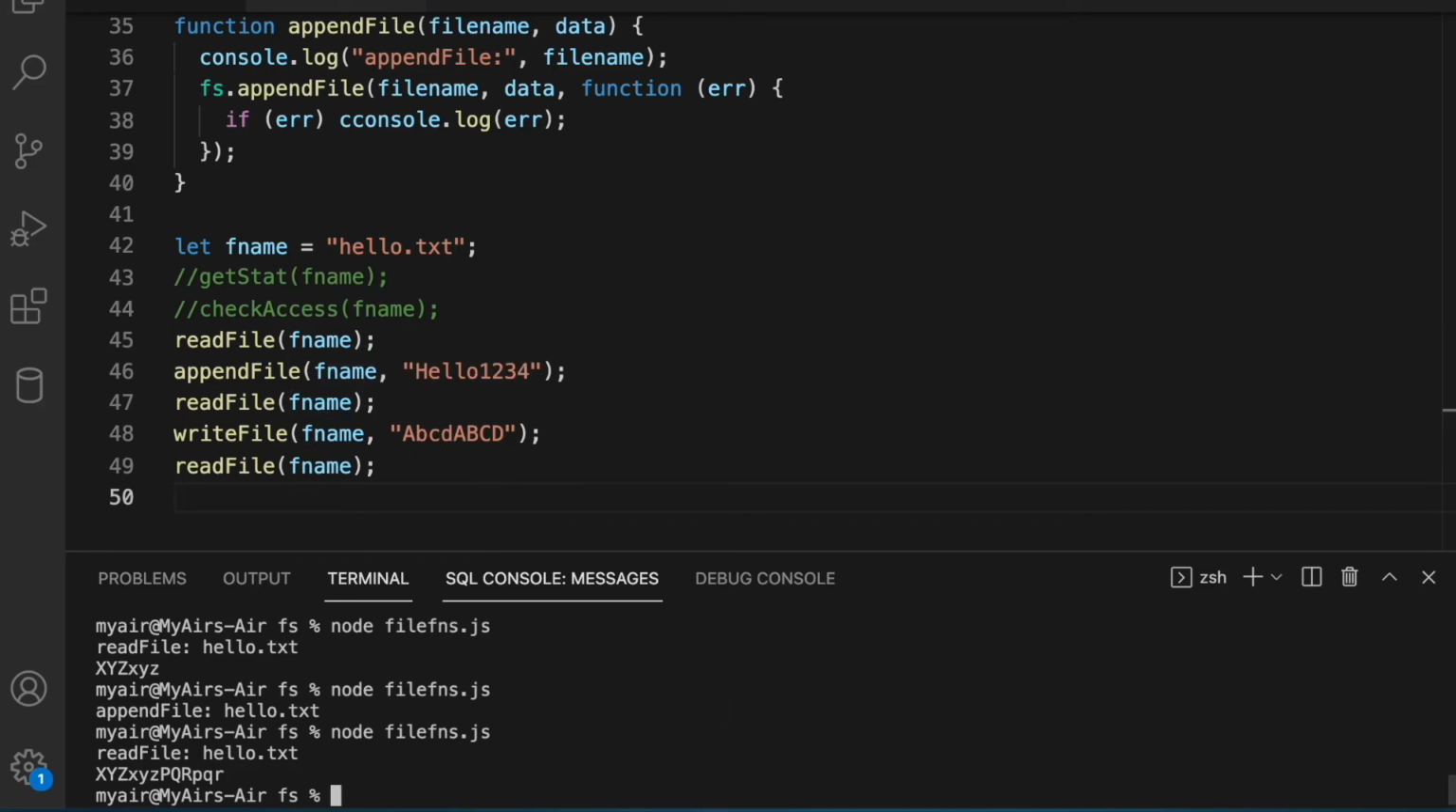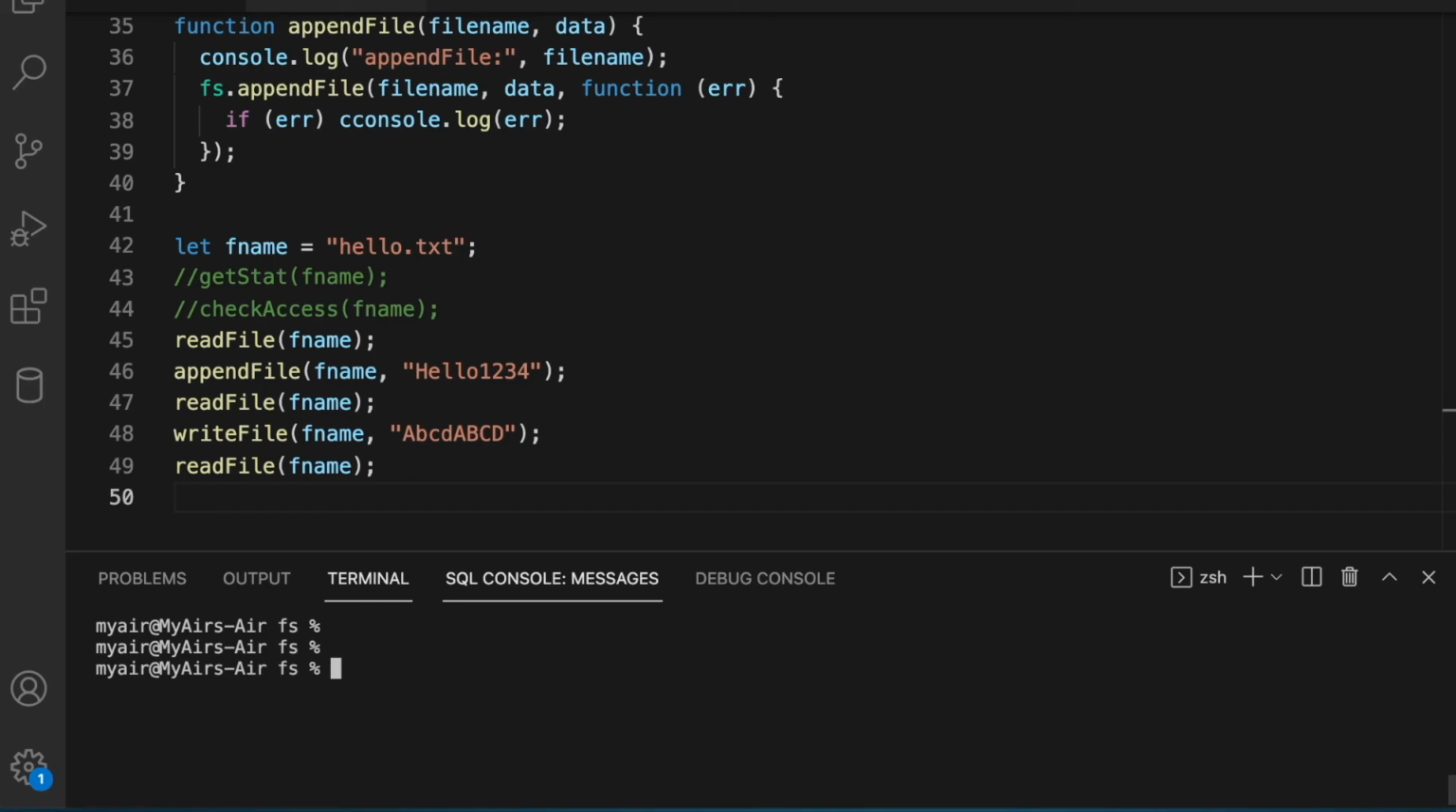Let's run this code and see what we get. So we have called read file. Before the output of this was printed, append file has been called. Before the output of append file, we get the next read file, the next write file, the next read file. And hence we are just getting the final value for each one of them.